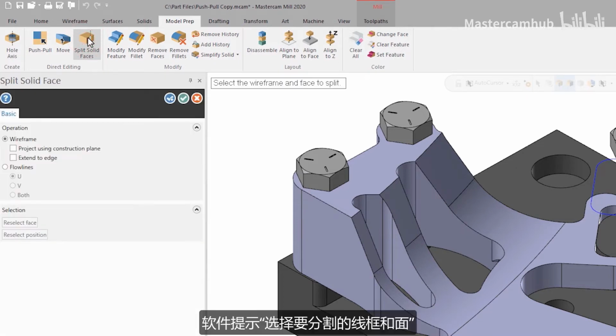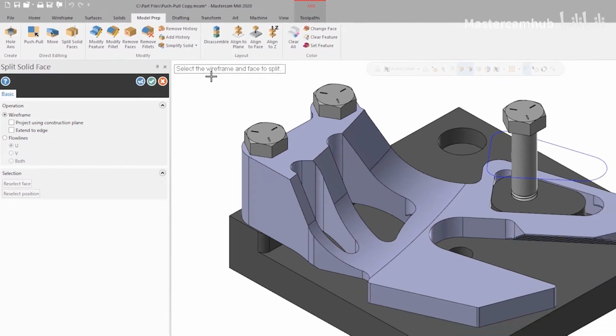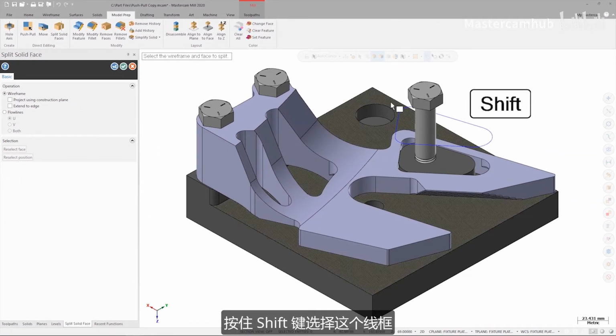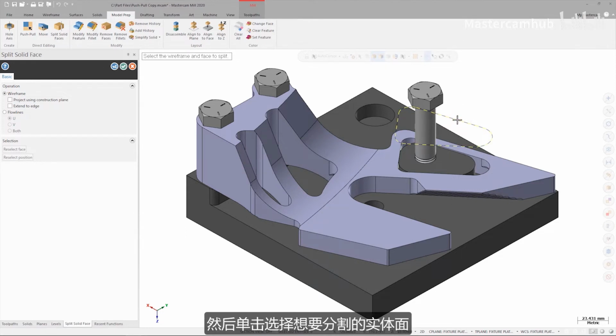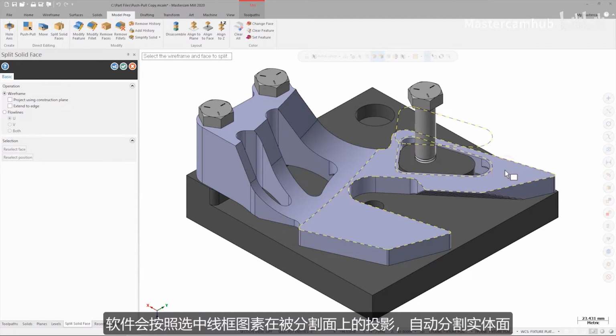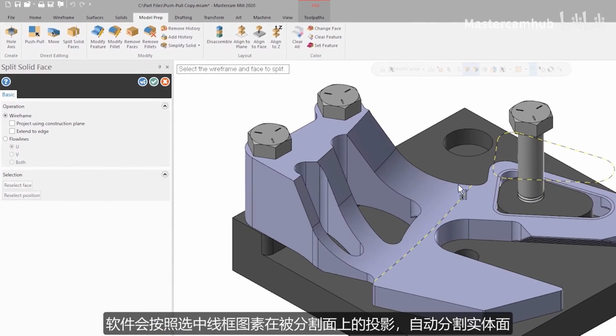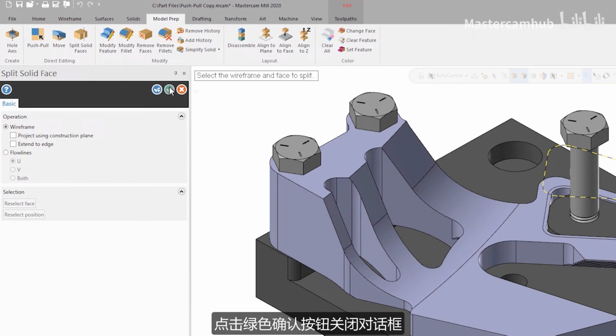When the function launches, it prompts me to select the wireframe and the face to split. I'm going to hold the Shift key while I select my wireframe so that Mastercam selects the entire chain and not just the entity that I'm clicking on. Next, I'm going to click on the solid face that I want to split. Solid Split automatically splits the solid face where the selected wireframe would intersect it when projected down to the face. Close the Split Solid Face function by clicking the green check.